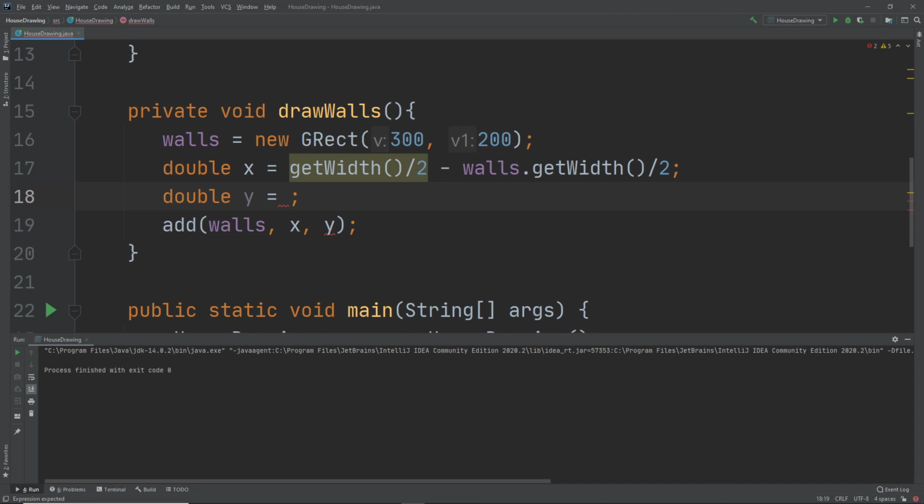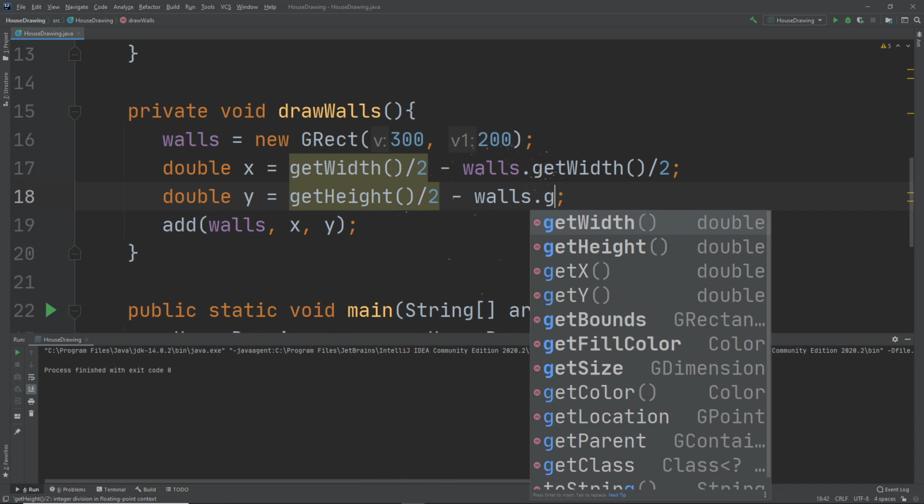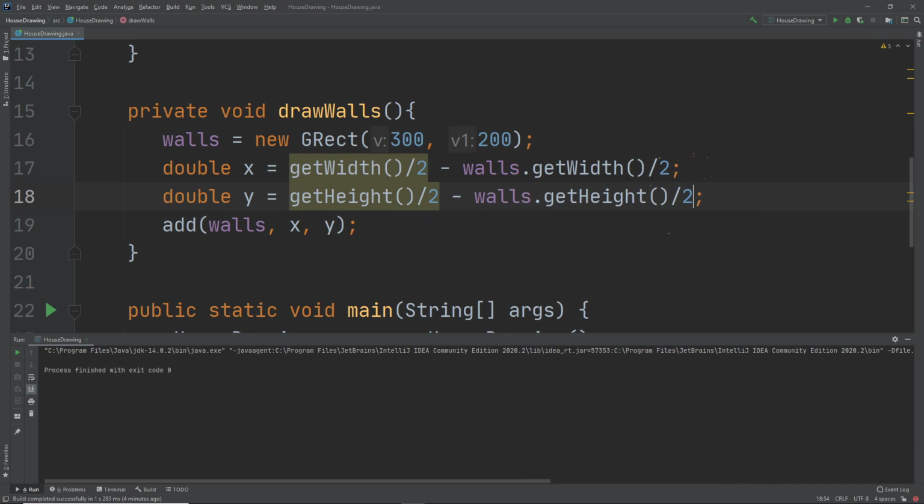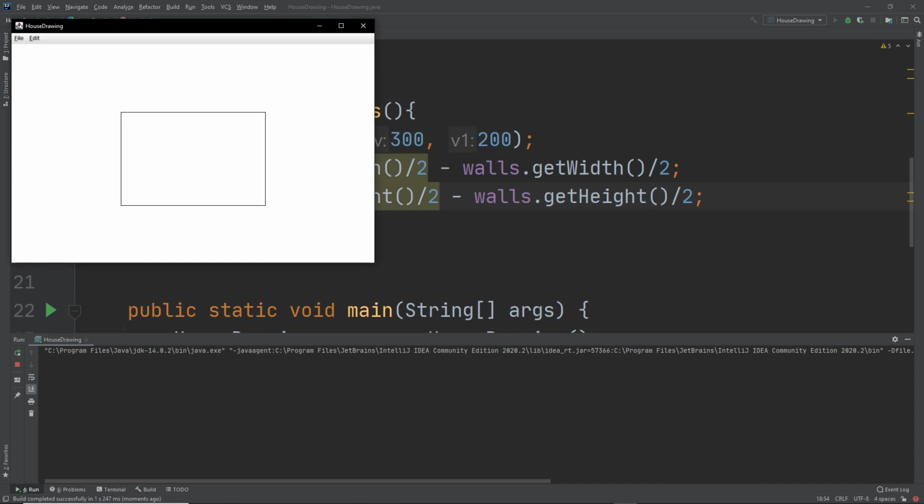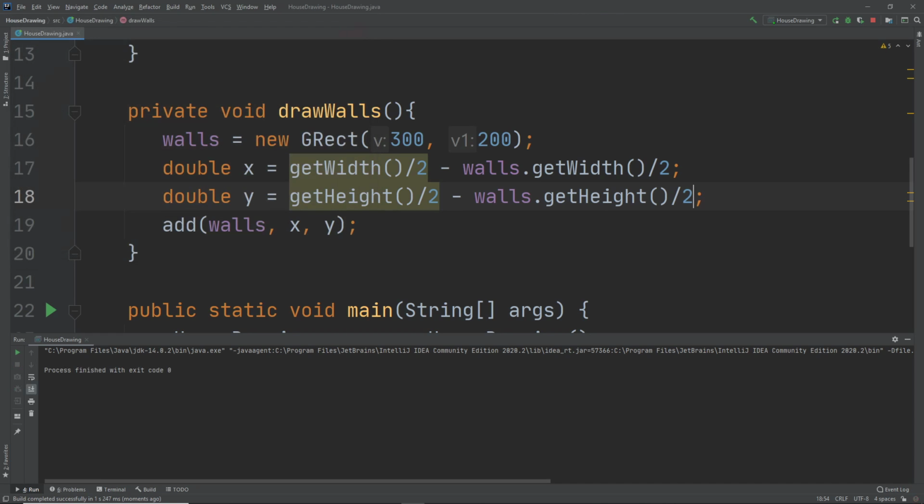But there we have it. So what is the formula for the Y value? Get height divided by 2. That's it. And just like that, our draw walls method can draw our walls perfectly centered on the window like we said we wanted. We said to get width for the Y one. Oh, I did width for the same thing. It's the same thing.